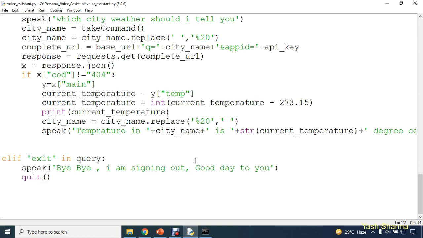So now guys, we are done with building our own voice assistant. In today's session, we learned how we can integrate an API in our voice assistant.